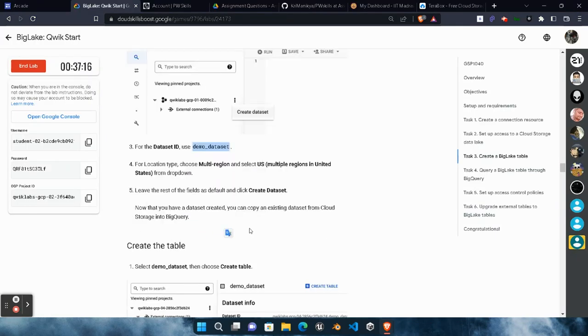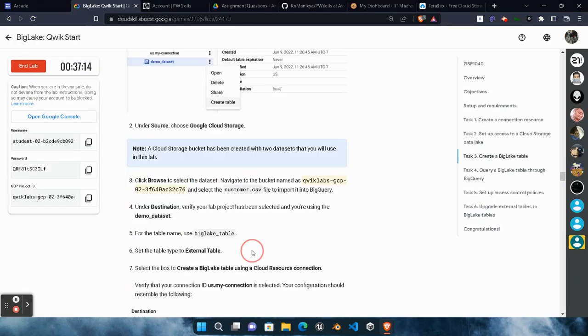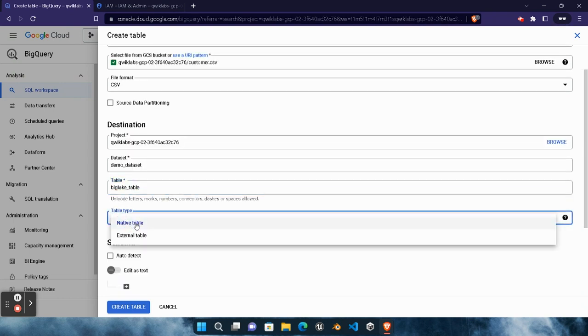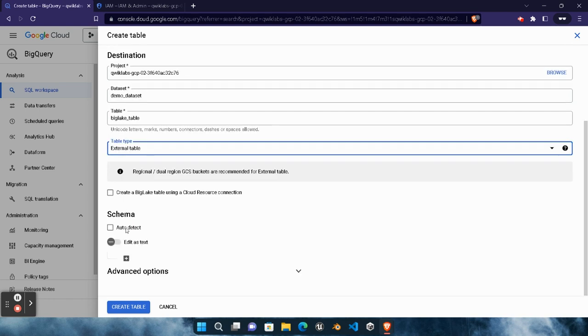Come back to the lab, scroll down, keep scrolling, scroll a little, and you will see the BigLake table. This will be the name. So copy it very carefully without any extra spacing or full stop. ना हमें extra spacing रखनी है ना full stop रखना है. Okay. So copy करेंगे ध्यान से, paste it in the table name. Now the table type will be external tables. Select external table.